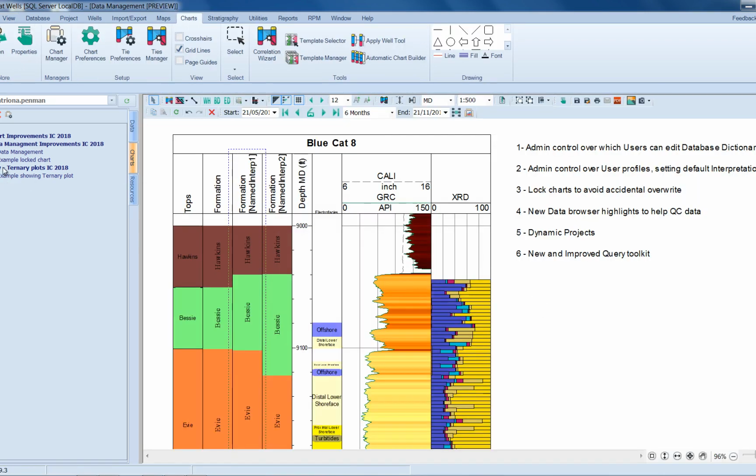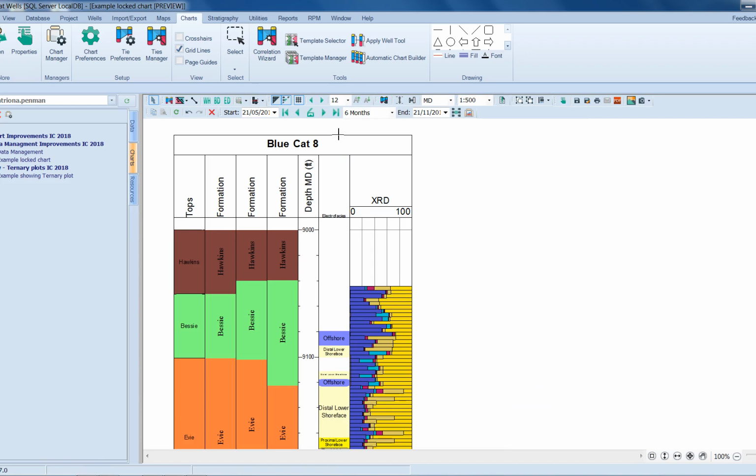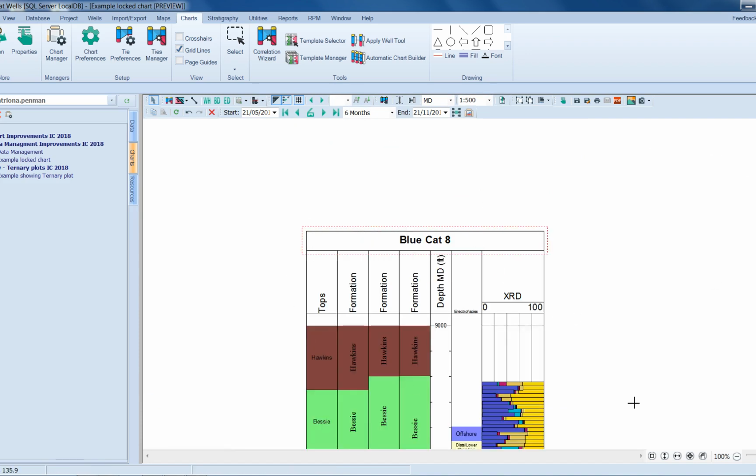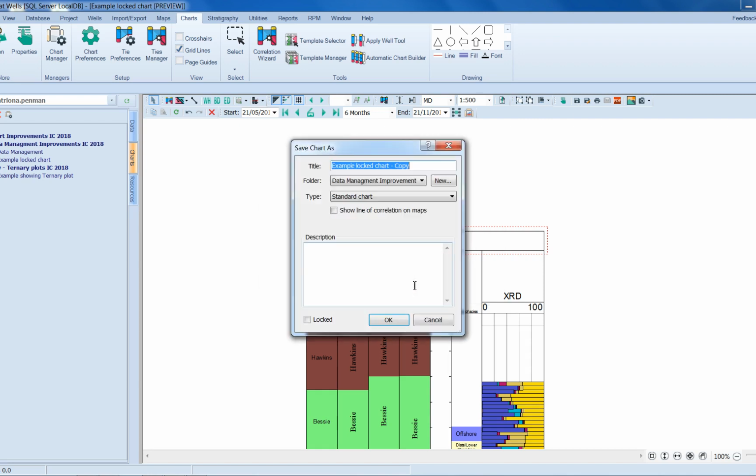As you can see on the left here, I have an example few charts under some folders, and I have an example chart here that has a little padlock icon to highlight to me that that is locked, which means if I make any changes to this chart itself and go to save, it will not overwrite that locked chart. If you want to save things, you can give it a new name so it turns into the save as. All you need to do to lock a chart is tick this little box down at the bottom. Anyone can lock or unlock any chart. This is just to avoid those accidental overwrites and loss of data.